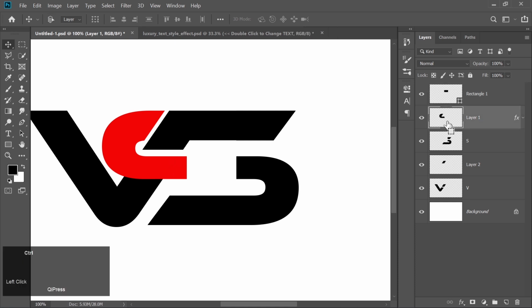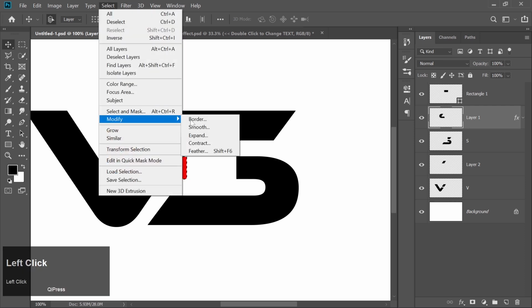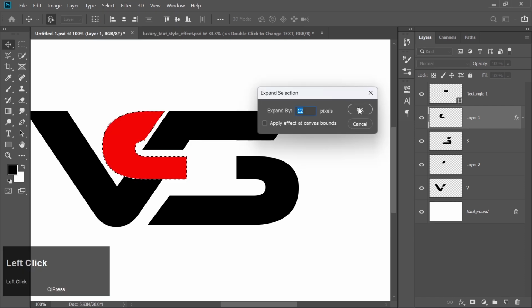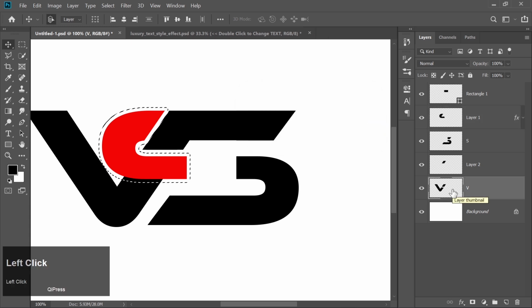Now hold Control key and click on this layer. Repeat the Select, Modify, Expand to 12 pixels. Click on the V layer and press Delete. Draw one last rectangle.